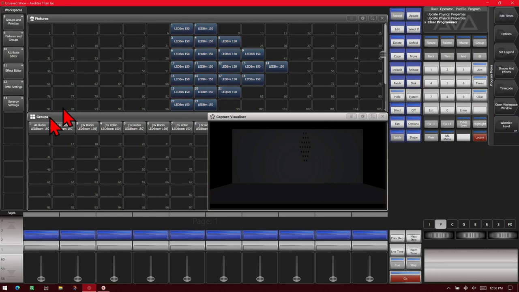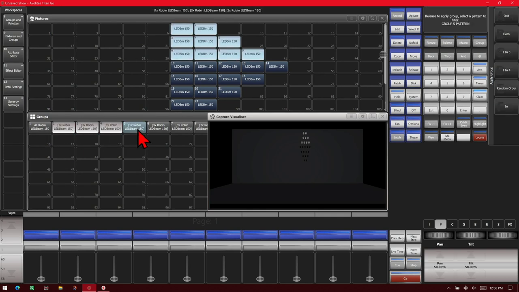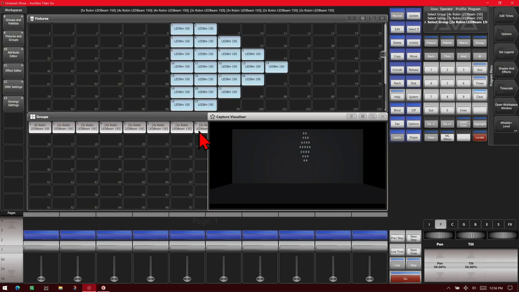Now we'll go ahead and select our groups. And we'll give them a locate. And we'll go into our beam and put our zoom nice and tight. And we'll go back to position. And we'll just tilt them out a little bit.